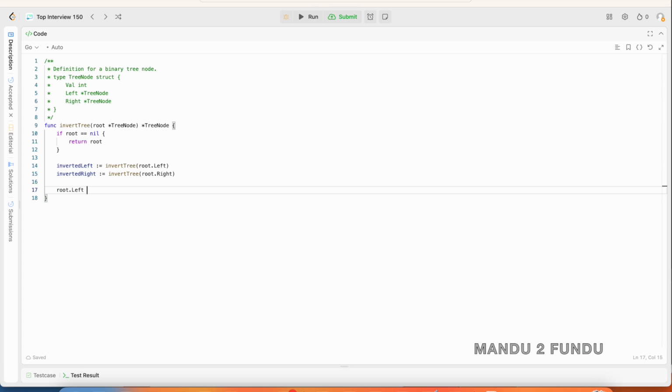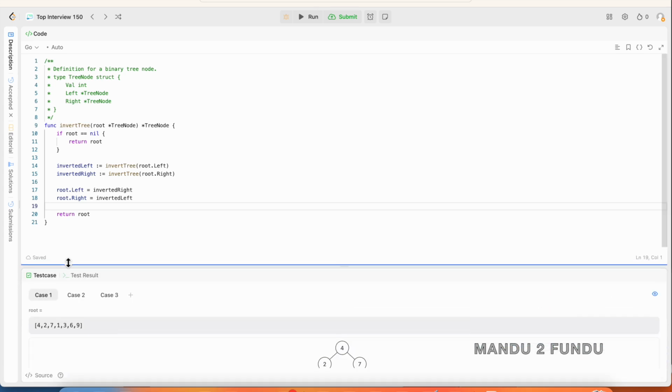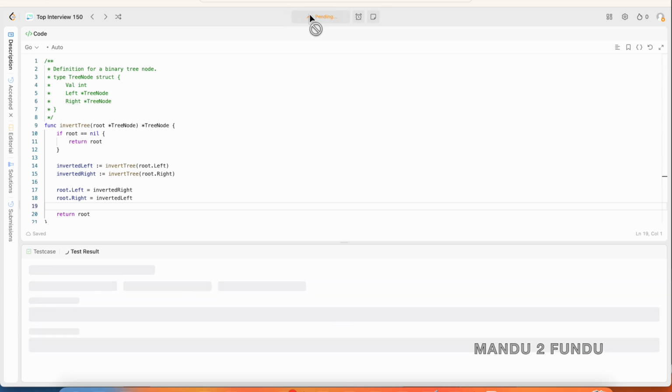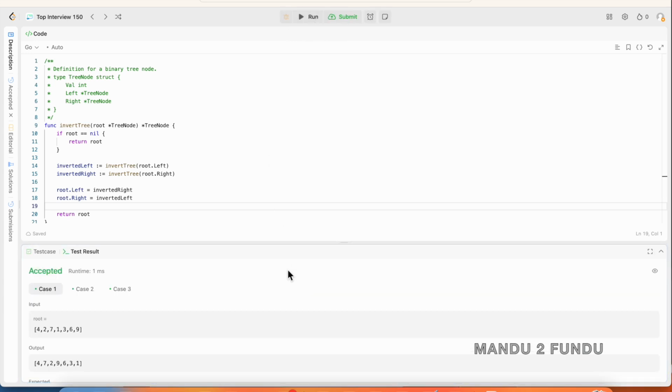Then I switch the right and left child of the root node. So I make the inverted right the left child of the root and inverted left the right child of the root node. Then I return the root. Next I am going to run the test cases. All the tests passed.